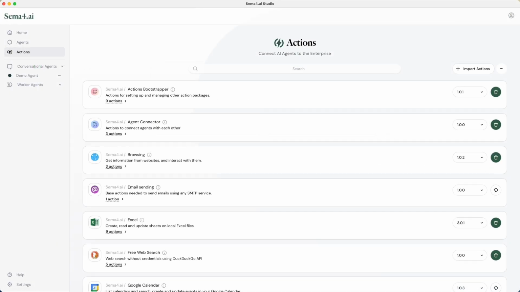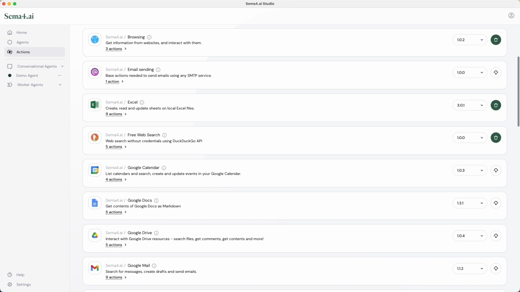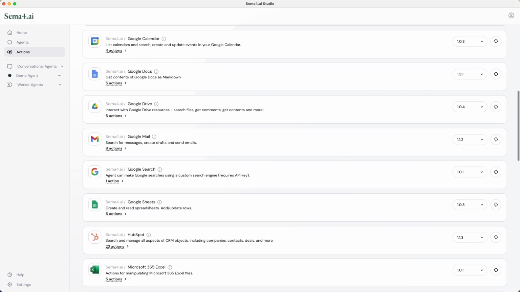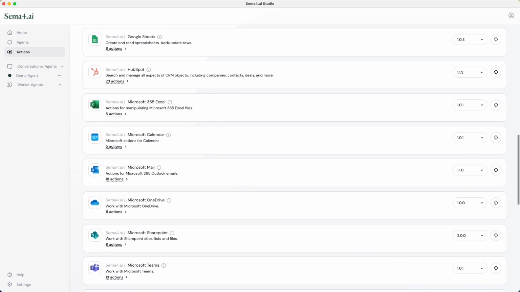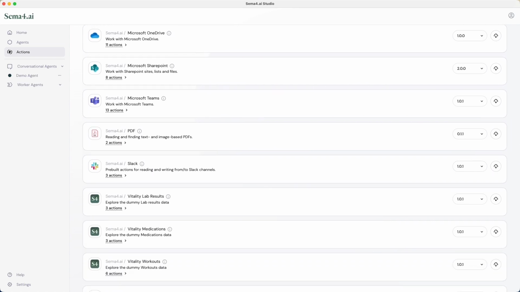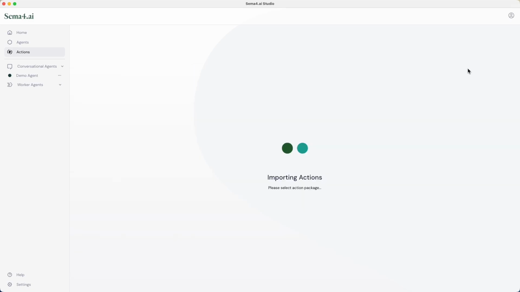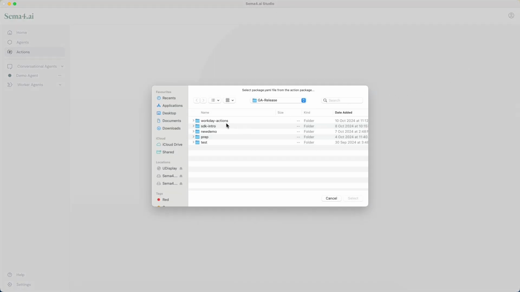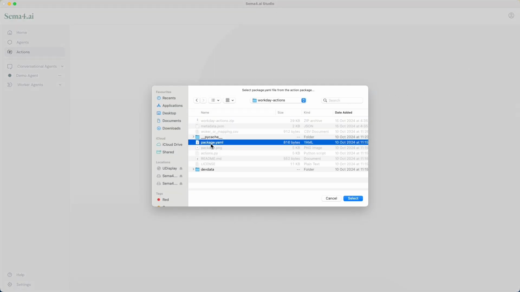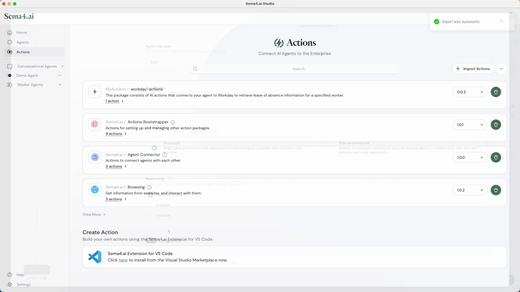Next, let's look at the Action Gallery, the fastest way to connect your agents to enterprise applications. The Action Gallery provides a wide range of pre-built actions for popular enterprise apps like SharePoint, HubSpot, and Google Workspace. These actions allow your agents to interact seamlessly with your enterprise apps and perform tasks. For more customized needs, you can import custom actions built by your team for applications like SAP, Workday, or any other apps your business relies on.